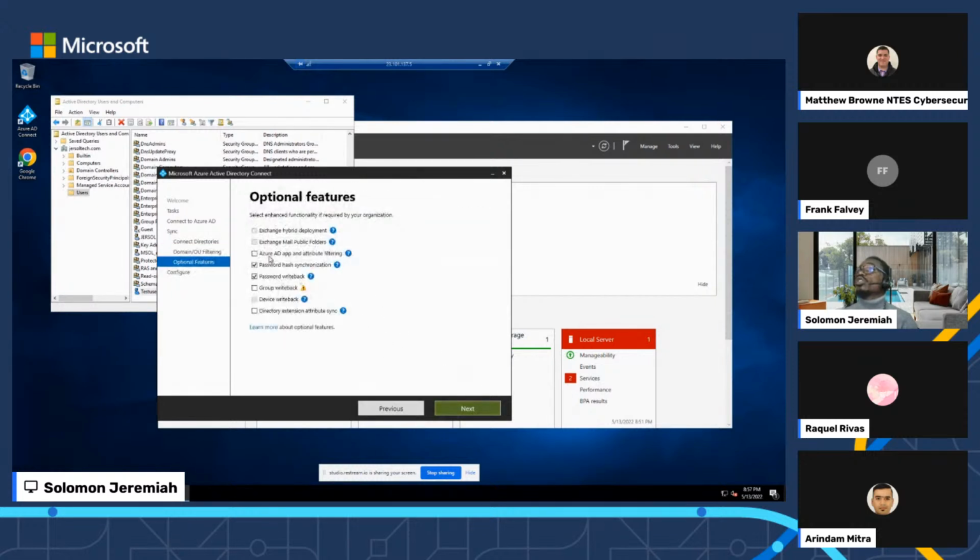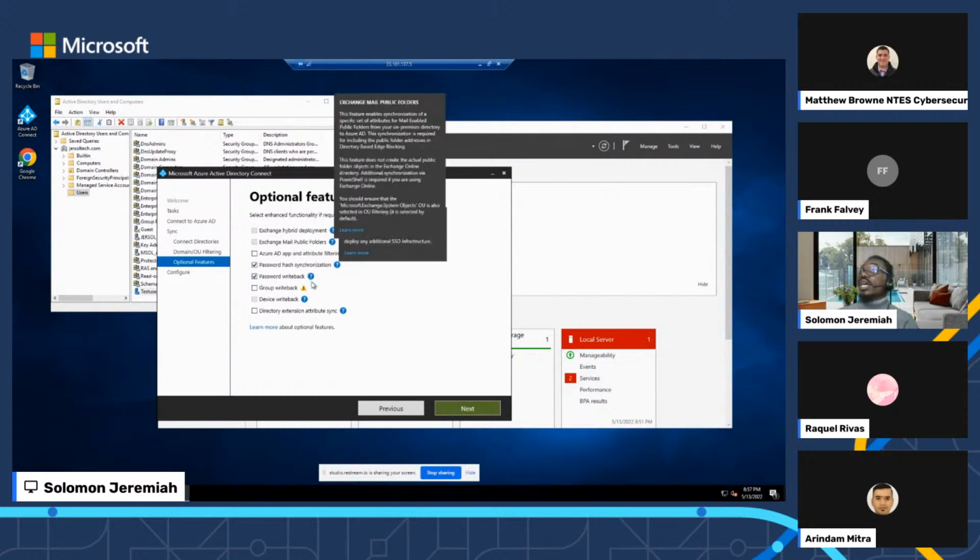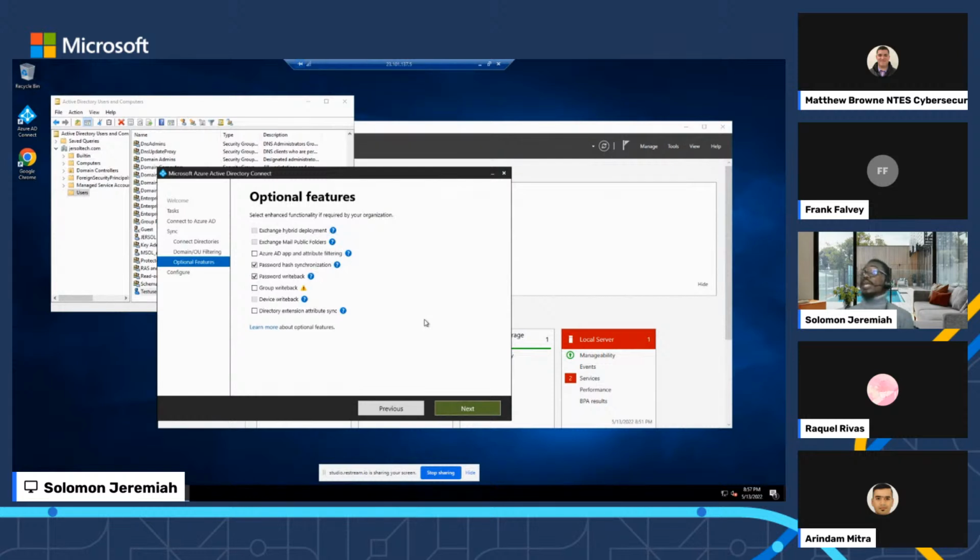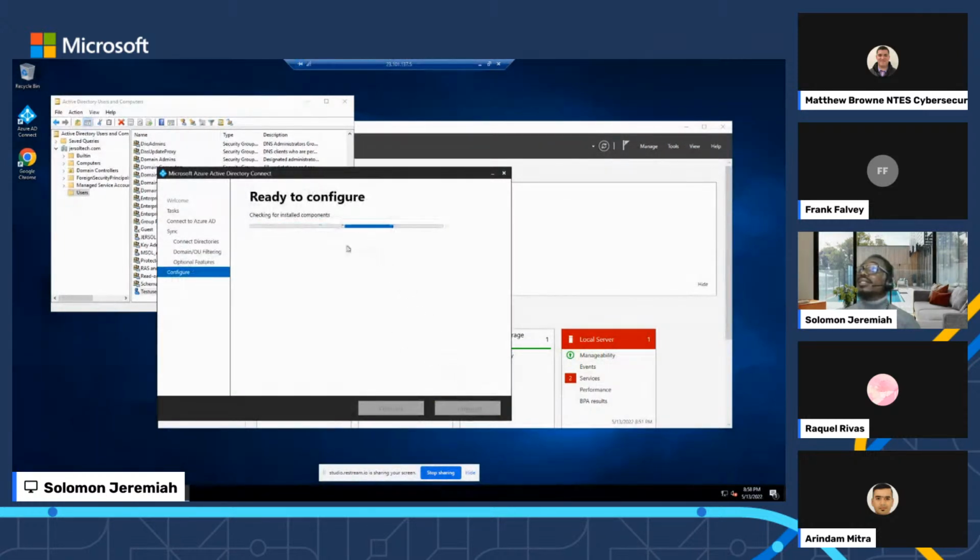And then we go to the optional features. If you look at this now, I ticked the password writeback. If this is not ticked, you won't be able to use the password writeback feature. What this does is help synchronize the password in real time, and it does not just synchronize the password, it also helps when you have password policies that we already set within your on-prem environment. If you have password policies, these will be implemented on those synced users when they are trying to reset their password. Once you are done ticking the password writeback, you can just click on next, and click on next. The whole synchronization process is going to take place.